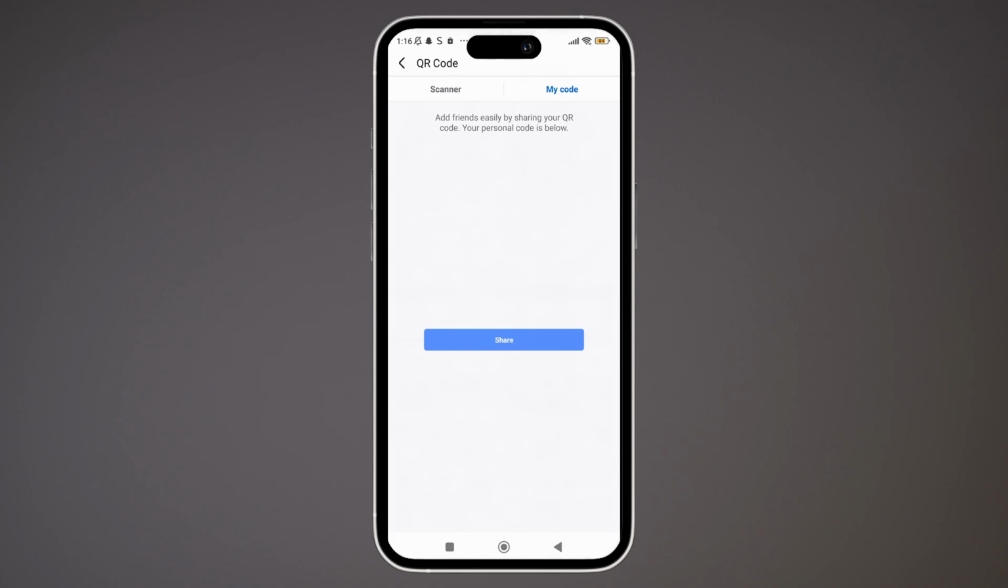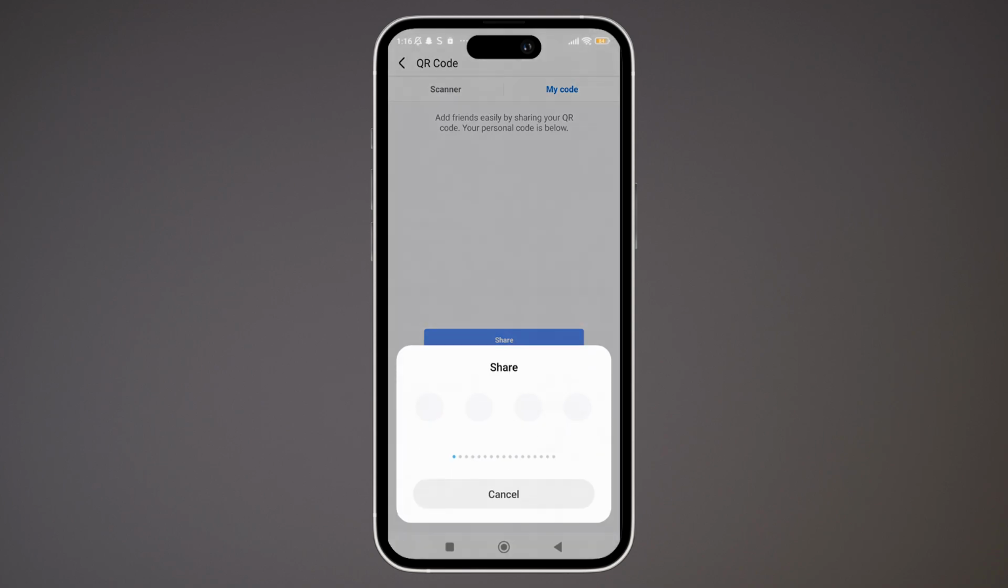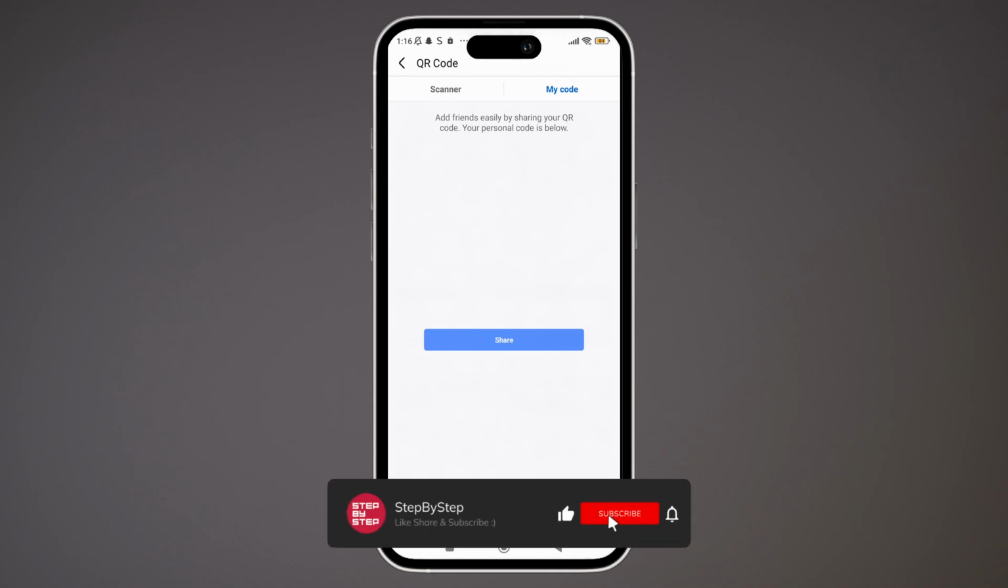So here you can share your QR code if you like with others, and that's it. That's how you can find Facebook QR code.